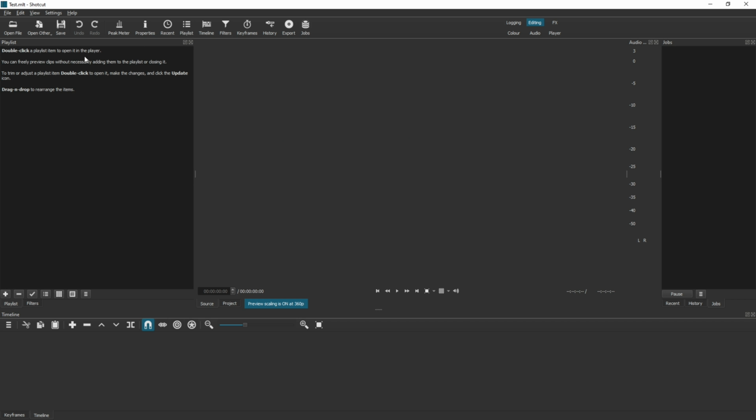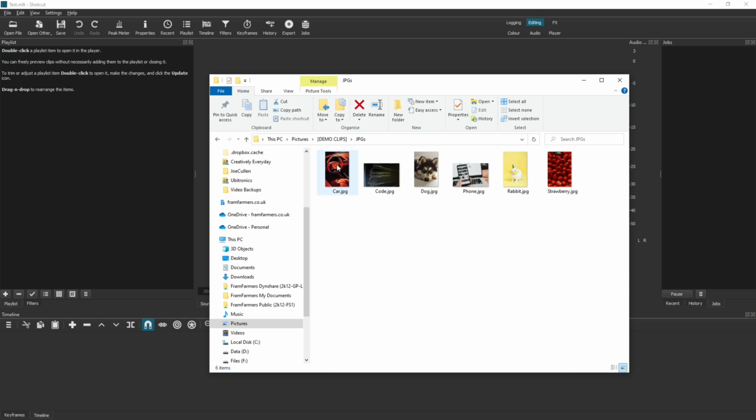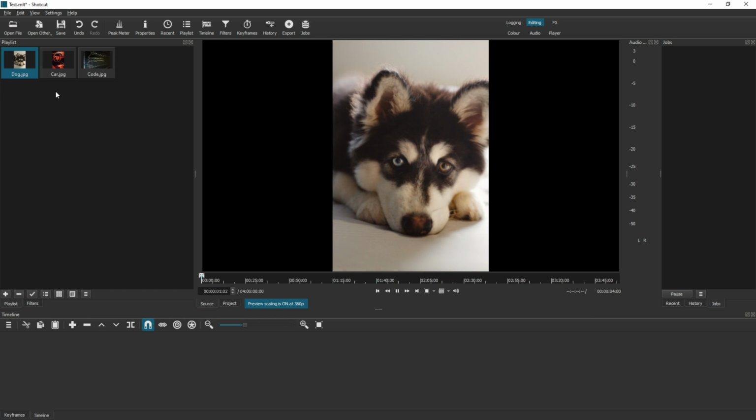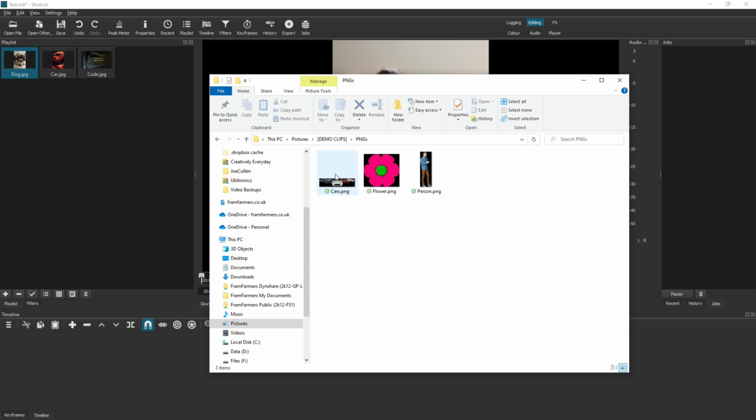You should see an empty playlist option over here, and then navigate in an Explorer folder to your images that you want to drag in. Now I've got some JPGs, and you just select and drag. They'll add into the playlist here. And I've also got some PNGs.